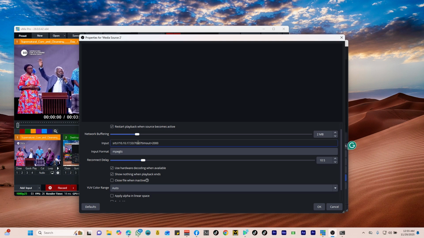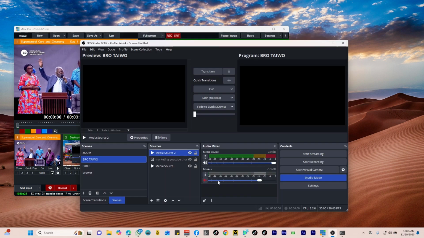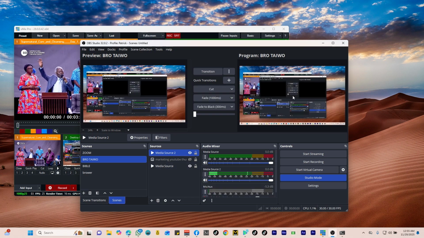You make sure that there's no space there. Make sure your IP is correct. Put this one on 2 Mbps. Then click OK. Immediately you click OK, you will now send it. You see that it's showing. It's showing now. If I send anything, see the order is there.